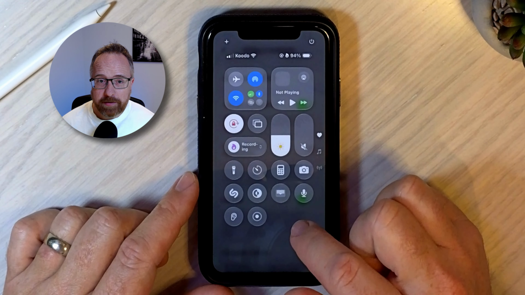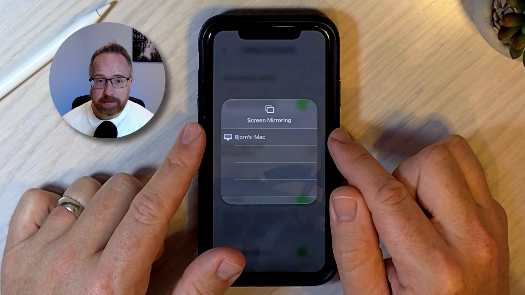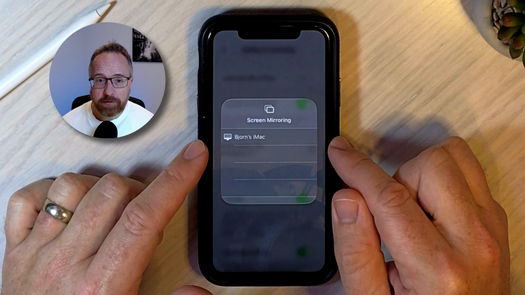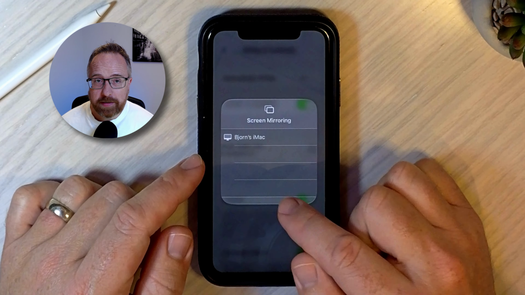And then once you have it, tap and hold on it, and it's going to try to find places to connect. Right now we're beside my computer, so I can mirror my screen to my computer just by tapping that, or whatever other device is on here.